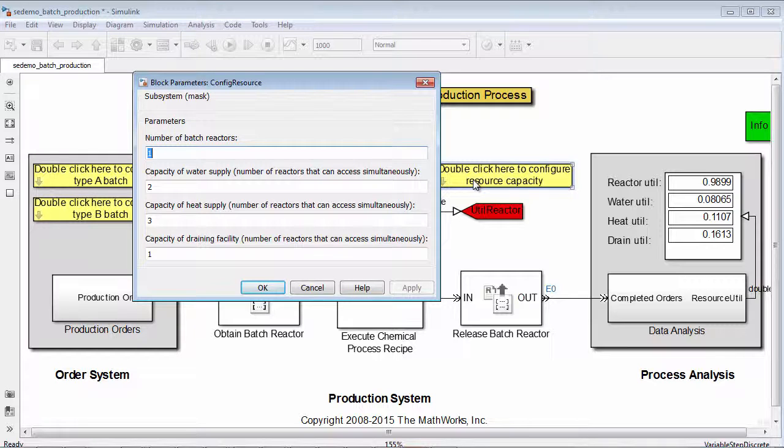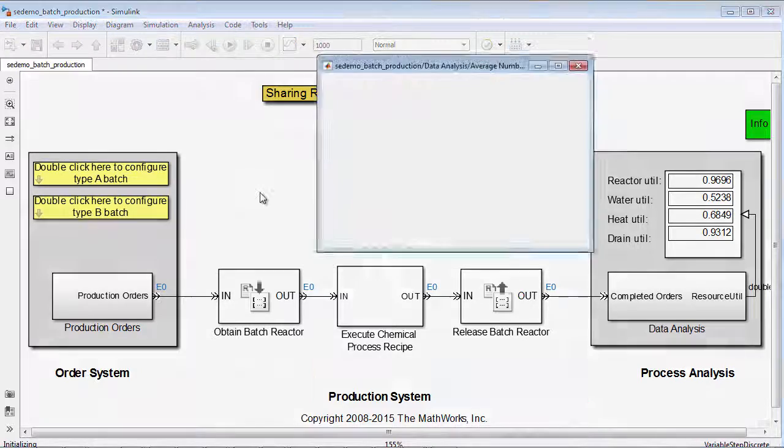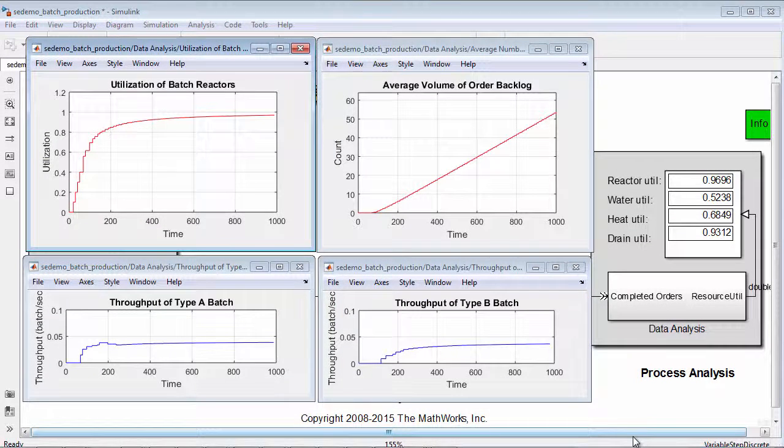Let's increase the number of batch reactors and look at how this changes throughput. As we can see, the backlog has decreased from over 80 to under 60. You can also change the configuration for a specific batch or chemical recipe in terms of how a specific order utilizes these resources. In this way, we can simulate various what-if scenarios to analyze the manufacturing process.